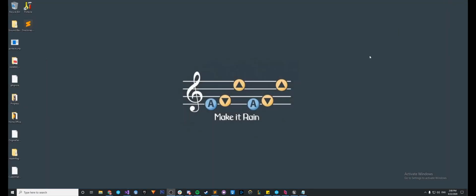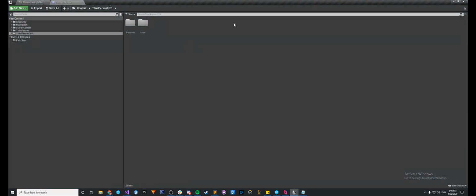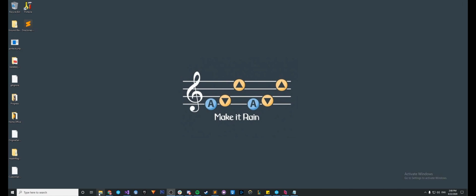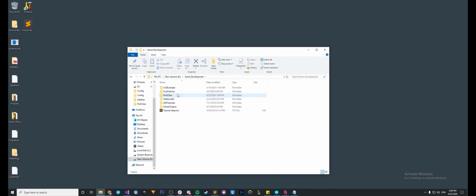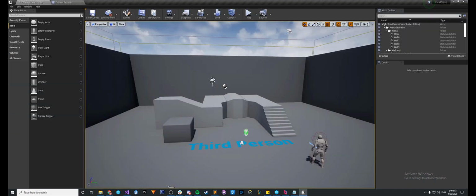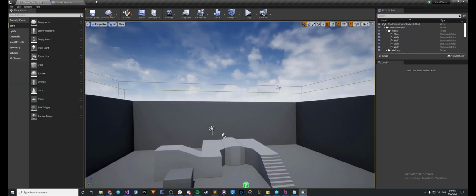We can minimize Visual Studio, and we have our project here. We'll need to restart the project. So let's just navigate quickly back to our project folder and open up the U project. And we'll load up the editor. Okay, so our editor is open again.